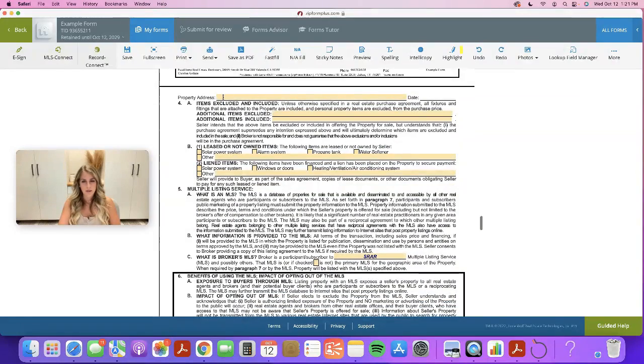All right, you'll see your property address listed up here again, and then this is where you get to decide what items you want excluded and what items you want included in the sale of your home. Washers, dryers, fridge, Ring doorbells, bathroom mirrors, security equipment, all of that is negotiable. But if you know for a fact that you're going to be taking your washer, dryer, and your fridge, then let's go ahead and exclude it.